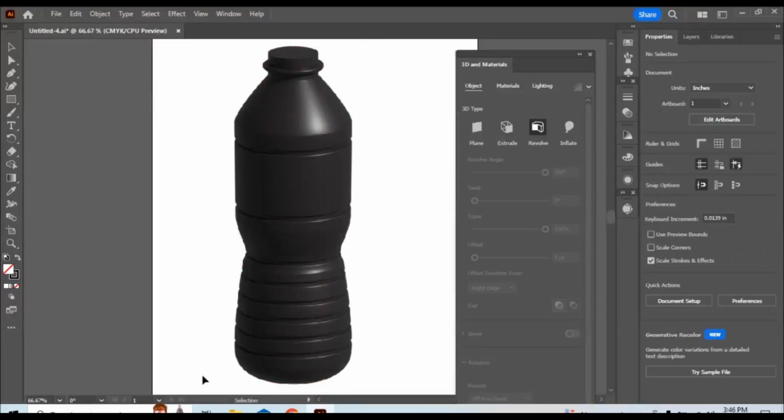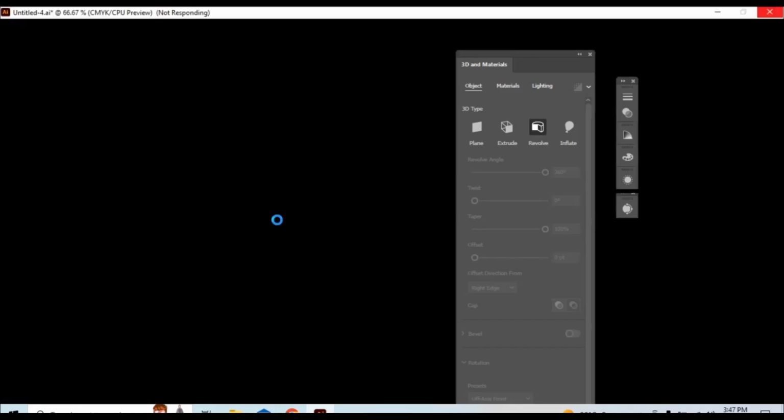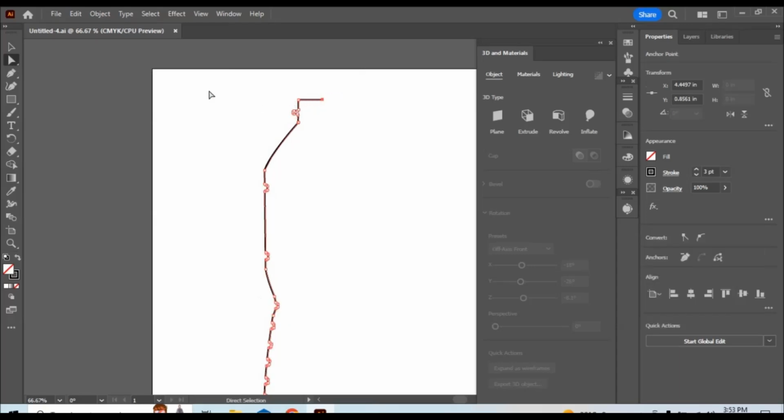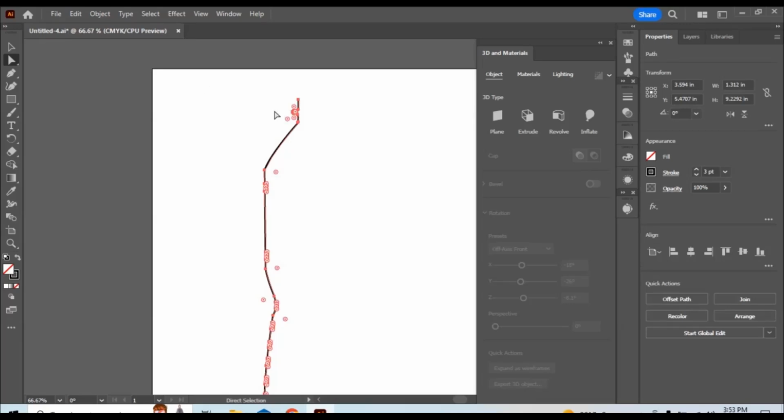Now it's time to convert this into an OBJ file. But here you can see the end of this bottle is closed. It's just because I have a horizontal line on the top, so I have to delete this line. I'm going to undo this by Ctrl Z. So now we are again at the first step, that is the outline. To delete this line, I have to select this anchor point. With the help of the direct selection tool, I selected this and pressed the delete button.